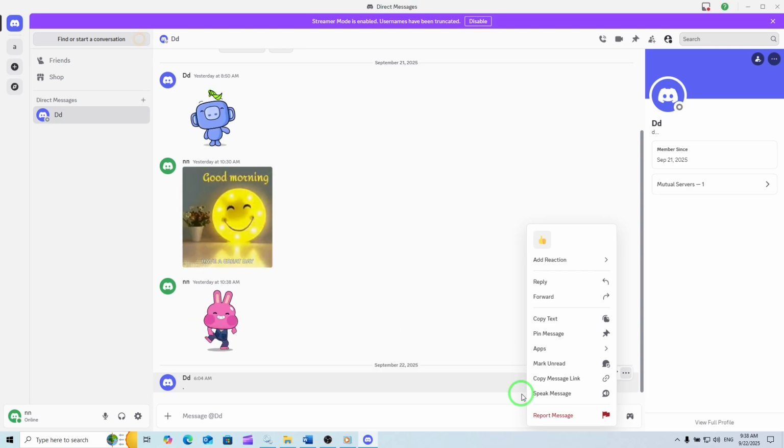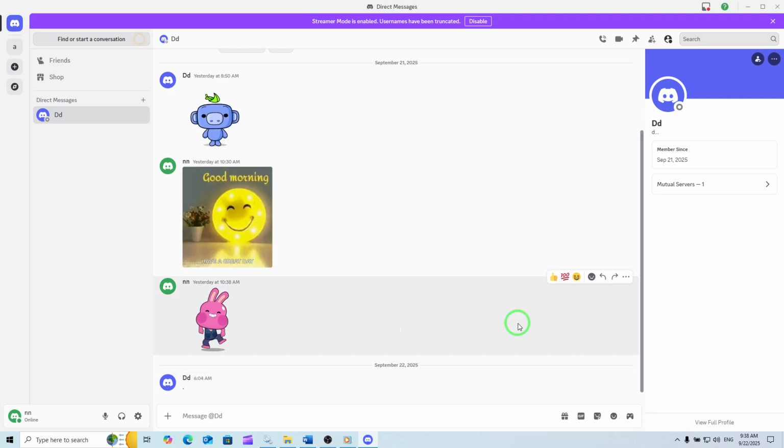As soon as you do, a small drop-down menu will appear. In this menu, look for the option that says Copy Message Link. Click on it, and just like that, the link is instantly copied to your clipboard.